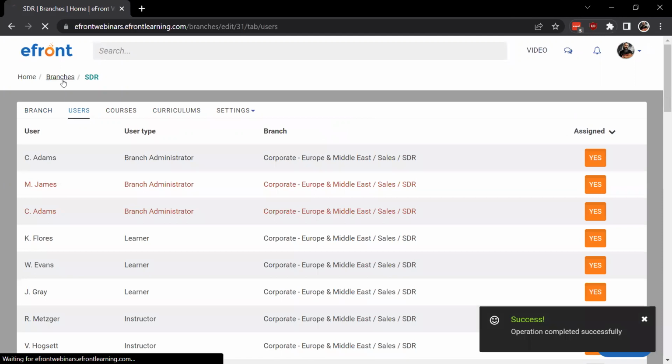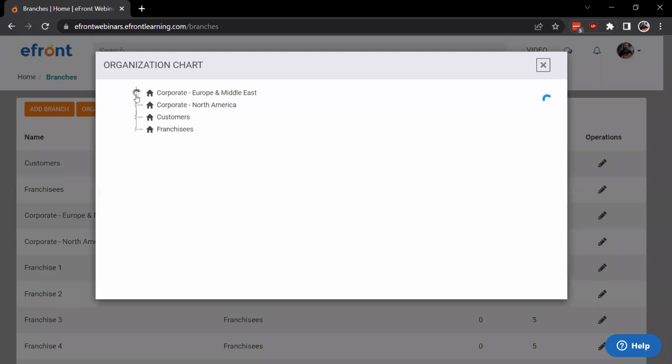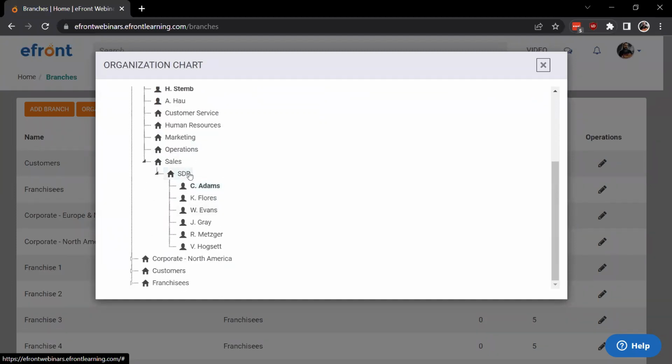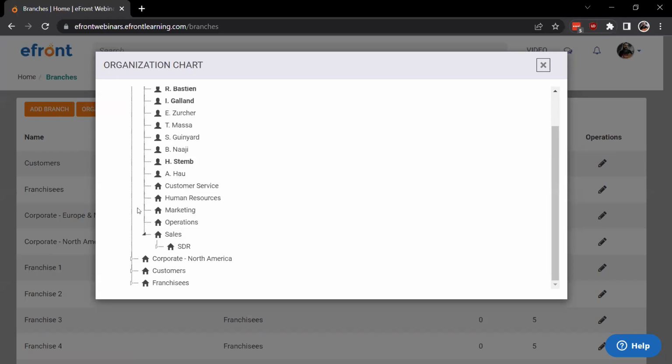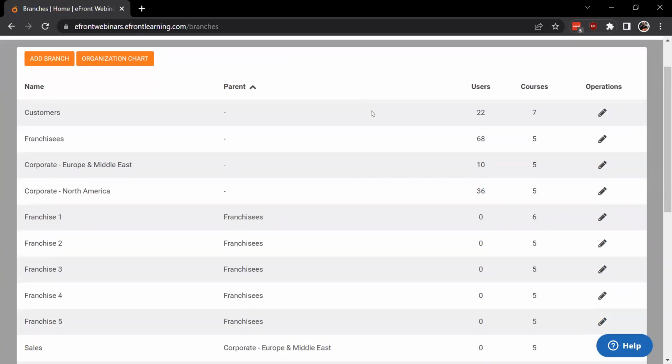And very easily, if I go back to my branches and I check my organization chart, I'm going to see Corporate Europe and Middle East. Here is my Sales. And now the branch I had created, SDR, moved under Sales. Together with the branch, all the users moved, but also all the courses my users had moved along together. So nothing to worry about. You can move around the branch and it can actually go wherever you need to go. So if you need to consolidate or restructure, it's very easy to move your people along.